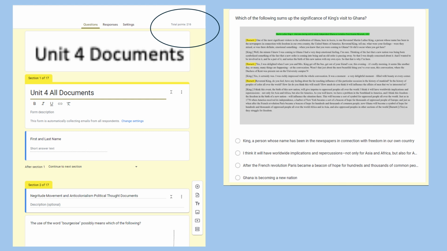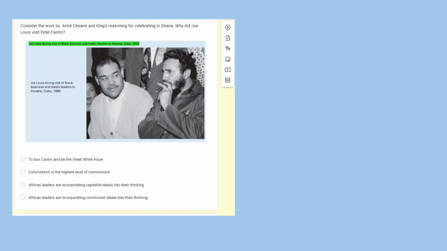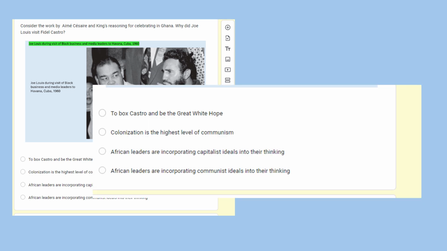This slide is showing the assessment for Unit 4 documents. As I said, there's over 200 questions. Embedded in the Google Forms are the primary source documents from the AP framework with a series of questions. This is another image from the AP framework. The sample question is about identifying that particular image.